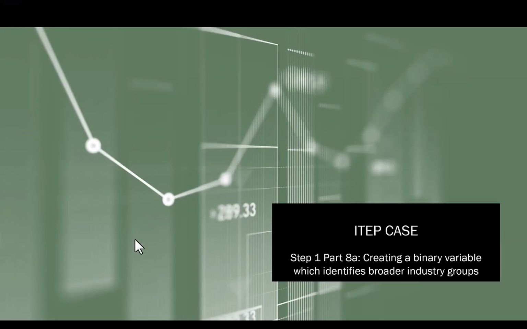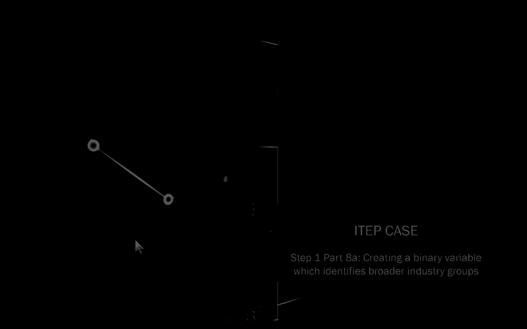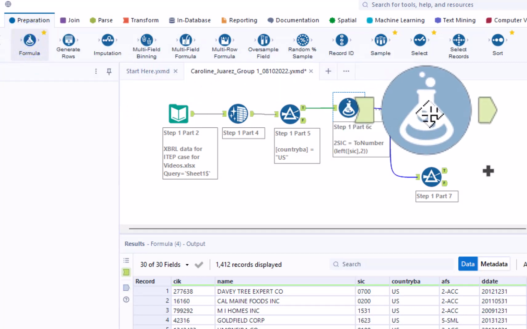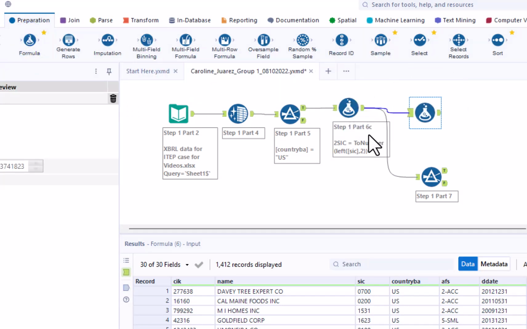The instructions guide you to categorize the data by broad industry groups following the 2SIC industry classifications published by the McKimmon Center for Extension and Continuing Education at NC State University. Drag a second formula tool from the preparation menu until it makes a connection with the formula tool from Step 1, Part 6C.